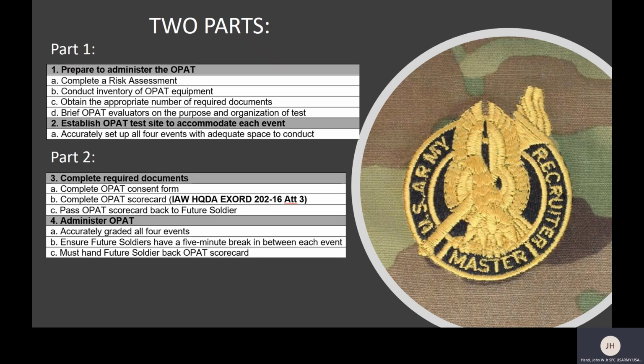To prepare for the OPAT, you start off by completing the risk assessment, inventory, obtaining the documents, briefing the evaluator, and then setting up all 4 events. Then in part 2, you're going to complete the OPAT form and the consent form, complete the scorecard, make sure the future soldier has a scorecard and understands the purpose of it, and then grade all 4 events, make sure the future soldier has breaks, and then hand the scorecard back to the future soldier.